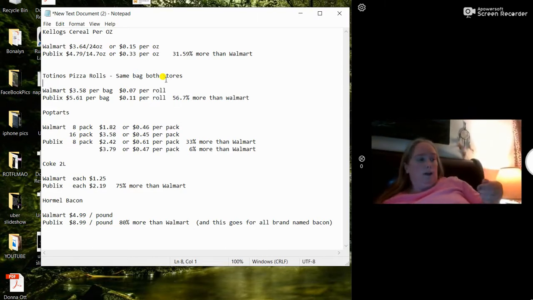So if your household is on a budget, and you are trying to get the most bang for your buck, do I really have to say set politics aside? Do I really have to say that? Look, these are the price comparisons right here.